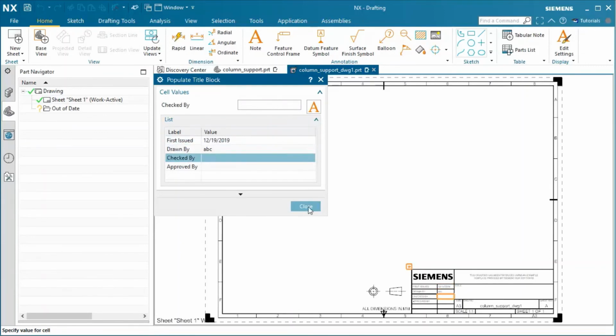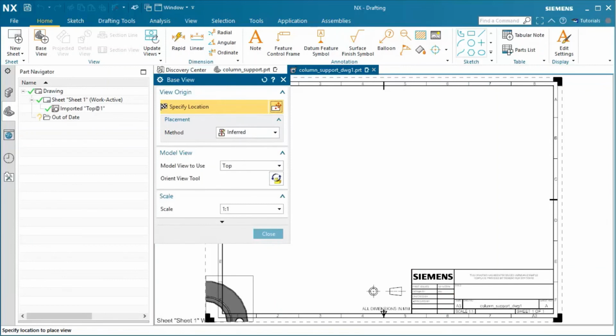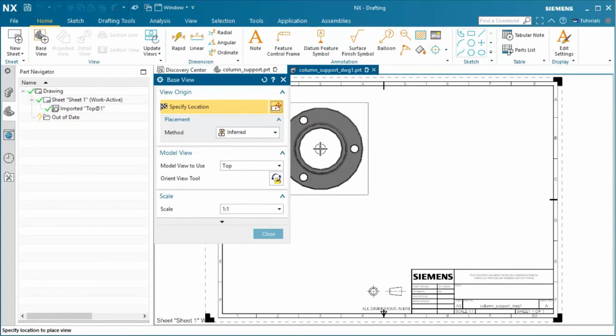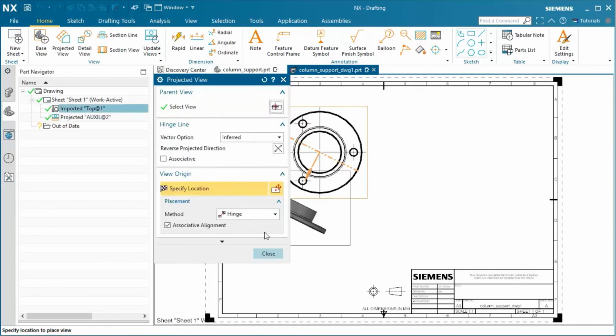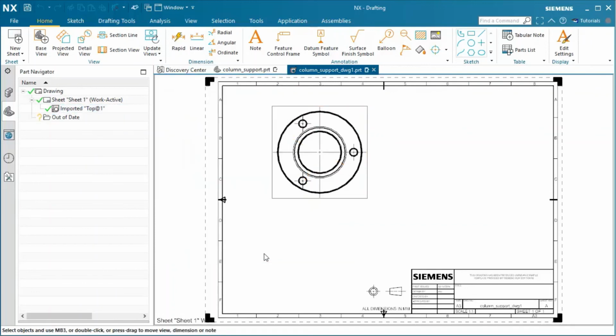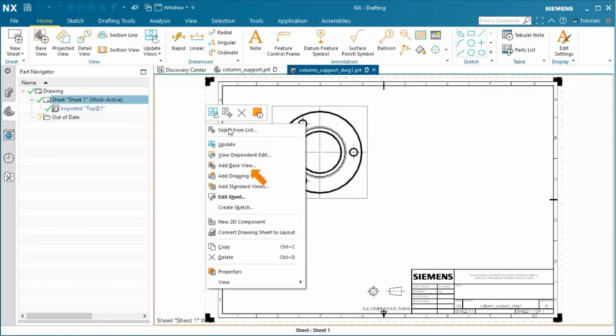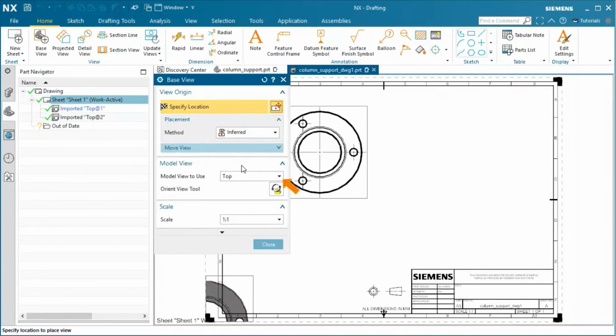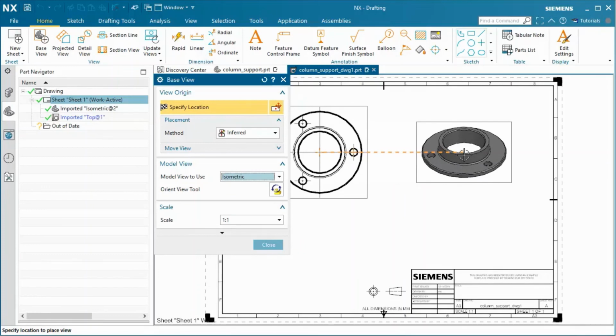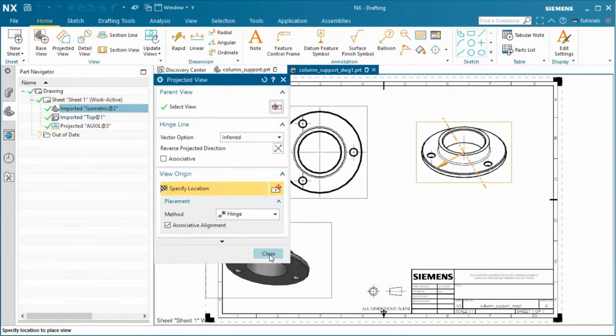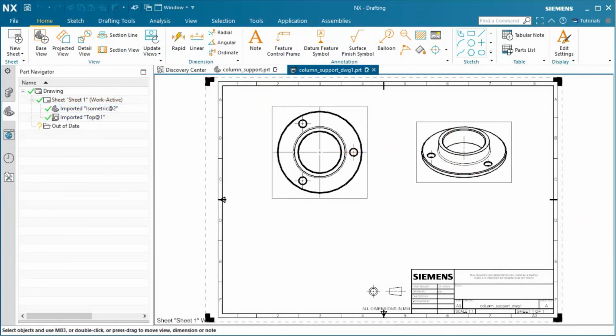And close the dialog. The software automatically opens the base view command, and is ready for you to place a top view. I'll place the view, and for this demo, I'll close the dialog. Next, I'll add an isometric view in the upper right side. Right-click the dashed sheet border and choose Add Base View. I'll choose Isometric. Click to place the view and close the dialog.